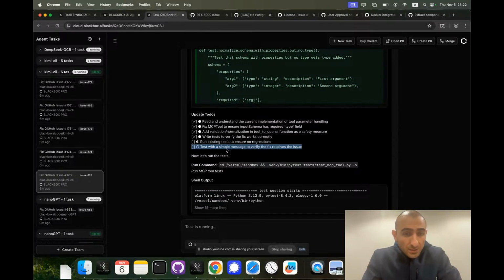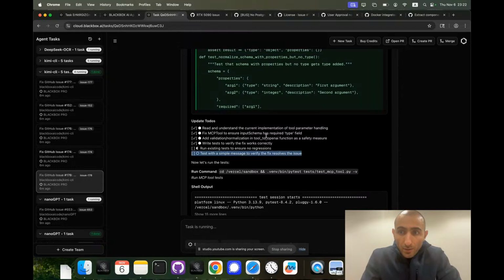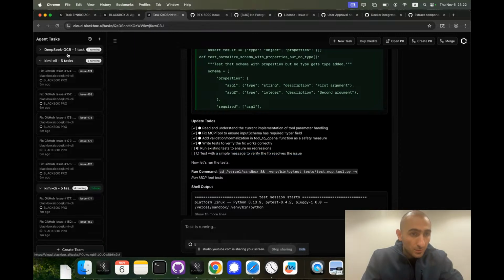So this is actually interesting. You have the situation right now of a CLI, the Black Box CLI, improving the Kimi CLI. So it's taking the Black Box CLI right now, picked up an issue from the Kimi CLI, and now it's being addressed and resolved. So we can monitor the other ones as well that are currently running.